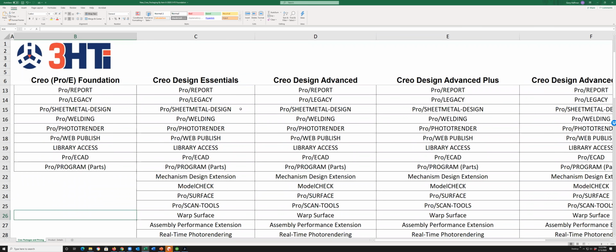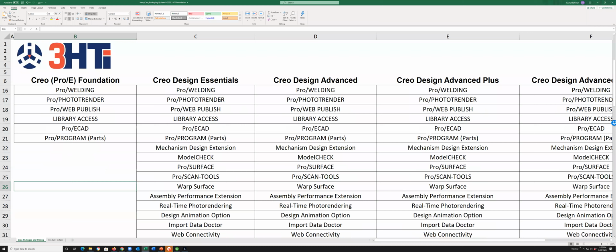Sheet metal was something when it first came out, we charged a lot of money. And if you were paying attention, you saw there was a sheet metal package, and that's the fold, unfold, roll, unroll, etc. Welding is for welding symbols. Photo render is ultimately better than just a shaded image, not completely great ray trace stuff, but it has some capability. Web publish is a little bit of a throwback. Library access probably is too. That really dealt with when we used to distribute mechanical libraries, electronic libraries. Today, frankly, a lot of people just download that.